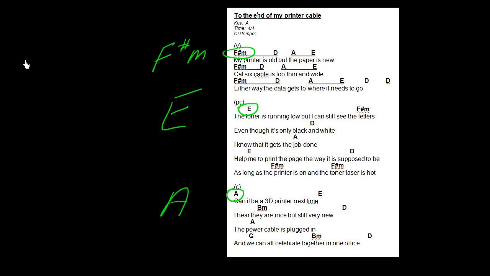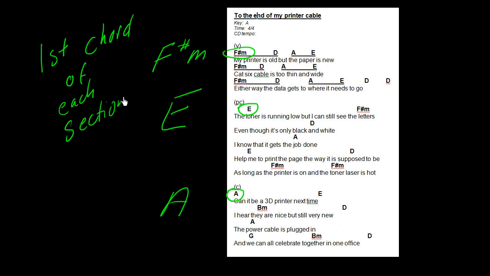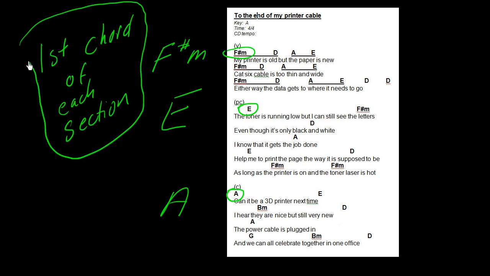And that is why, as an instrumentalist, the most important chords to know are the first chord of each section. That is the most important part. So what I sometimes do is write next to the actual sections the first chord, so that I can know confidently when we go to that section, what chord to hit.